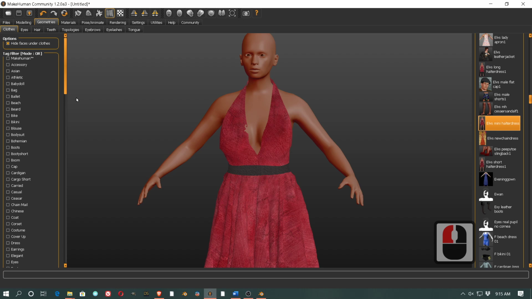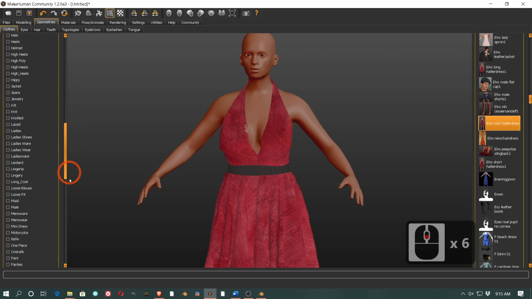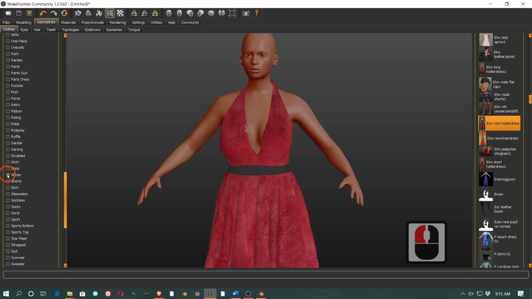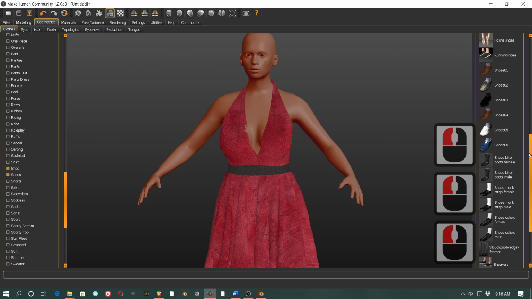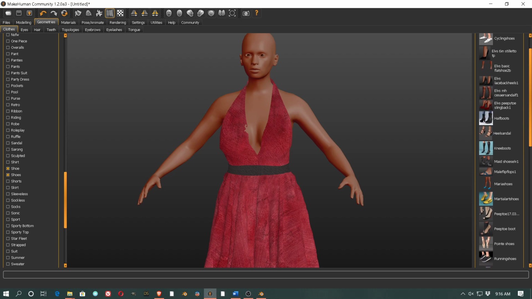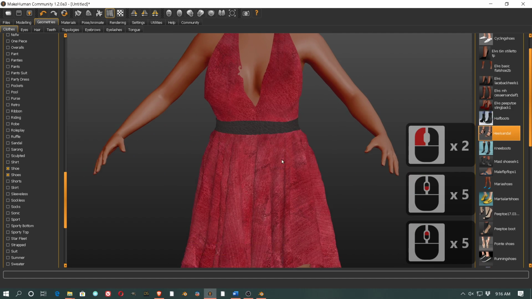Okay, so we'll do that, and then we'll have to get her shoes. Another thing you could do under clothing is limit the categories of what you're looking for. In this case, we'll say shoes. We'll scroll down and find some shoes for her to wear. These. We'll give her those.